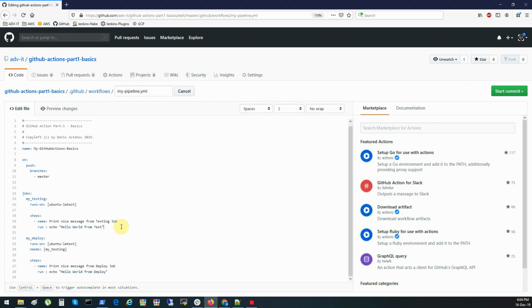But maybe let's add a little more interesting stuff. For example, here we executed run command and executed some Linux echo. But let's say we want to execute a few echo commands. So this is a way to do it. Name: print few, execute few commands.